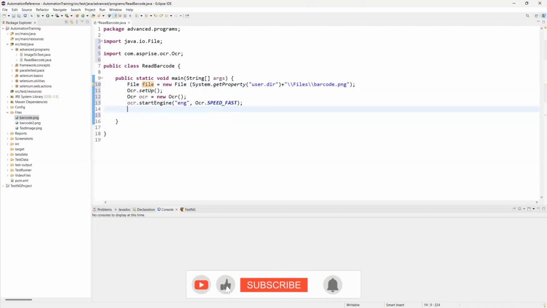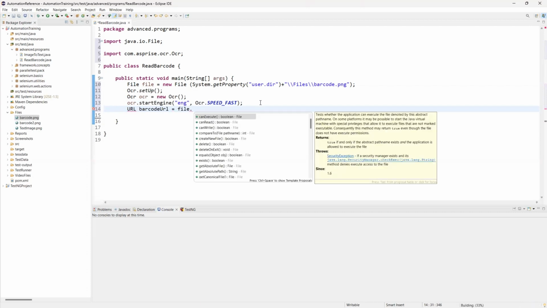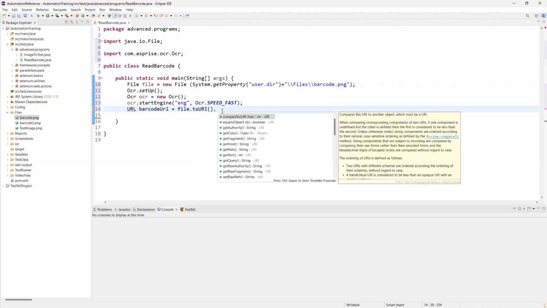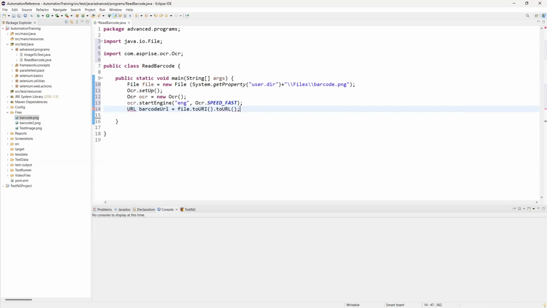That is very easy. You have to create a URL class reference variable here. That is barcode URL is equal to, file dot, whatever file you want to convert into URL, file dot to URI dot to URL. This is the line that you have to write to convert the file into URL.